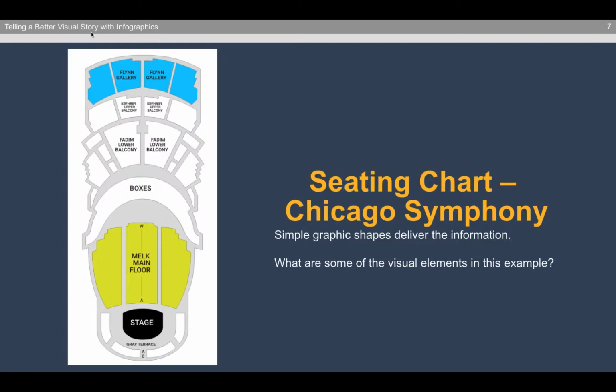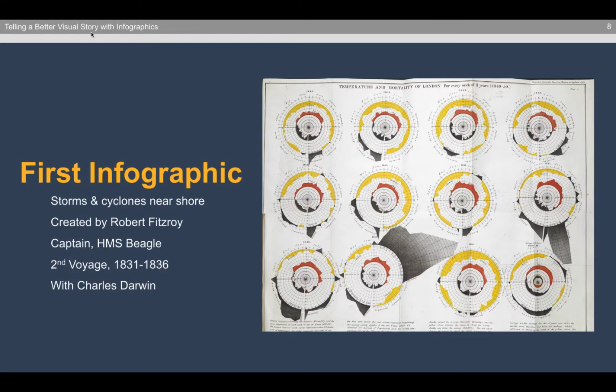Here's another example. This is just a seating chart from the Chicago Symphony. And again, take the text away, you kind of have nice, clear shapes so you can get an idea of what the interior looks like.